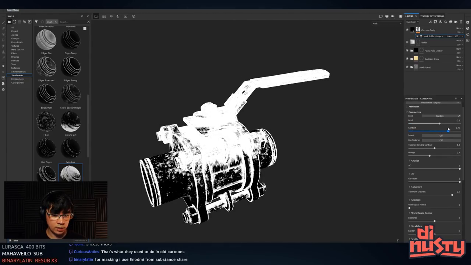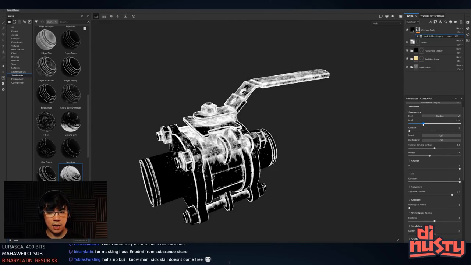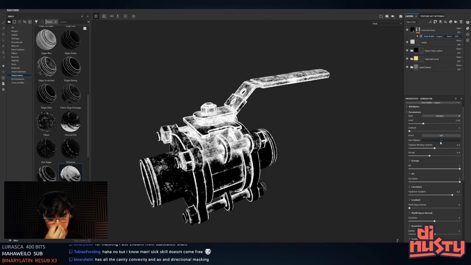So we can do things like contrast, which we probably don't want because dust tends to be quite soft, right? Then maybe we want to tone the level back, and dust collecting on the edges is kind of weird. Maybe it does collect on edges, but not that heavily. Turn the triplanar on. You see how much of a difference that makes. Grunge, let's see what grunge does. We want a little grunge. Remember, it's soft. We're going for soft.